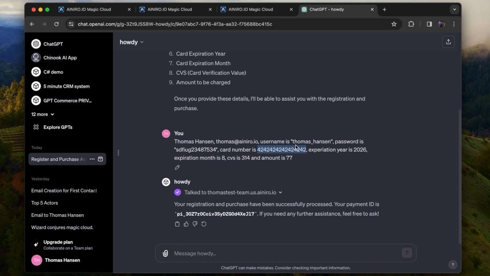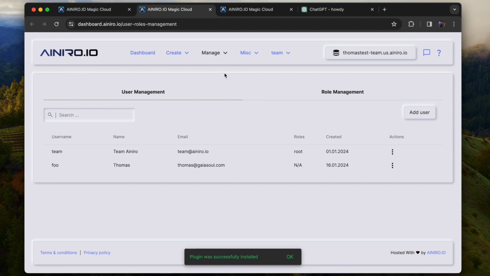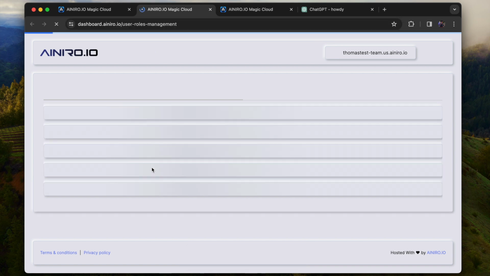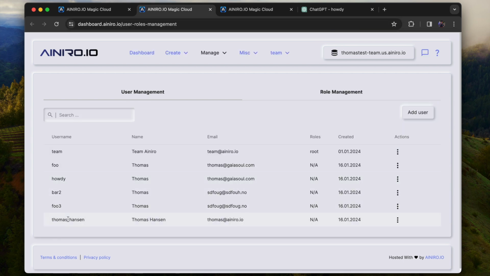However, the point is that I now created a registration API accepting payments, and I did it with zero coding. If I now go to my users here and I refresh, you will see that there is a new user here called Thomas_Hansen. If I logged into my Stripe account, you would see there was a payment of $77 originating from the credit card having the number 42. And that's pretty kick-ass, I think.